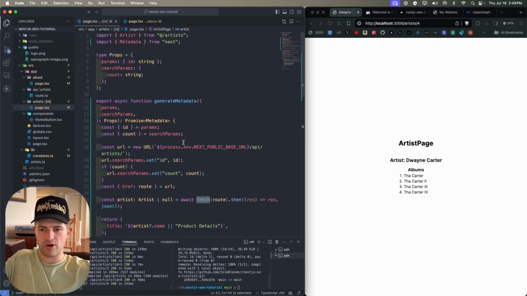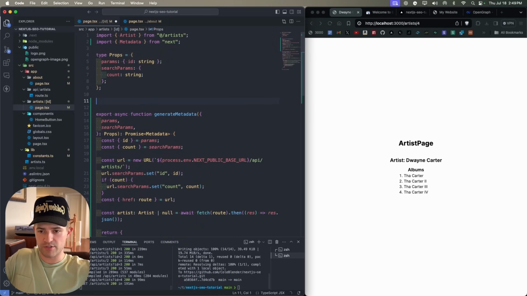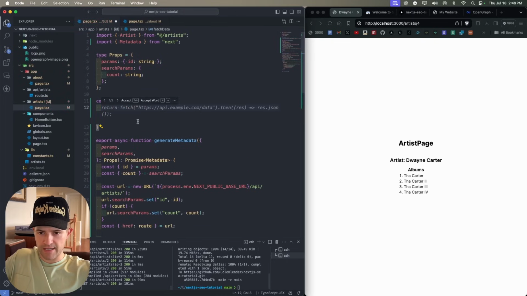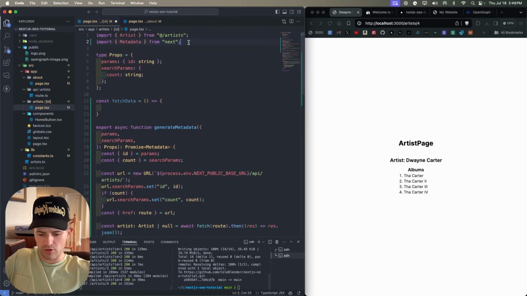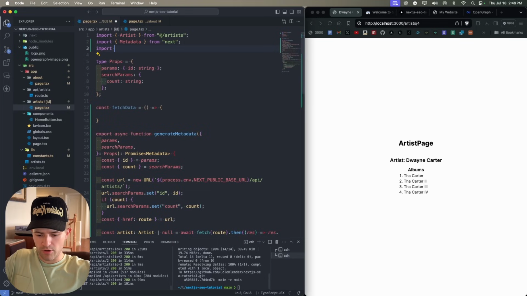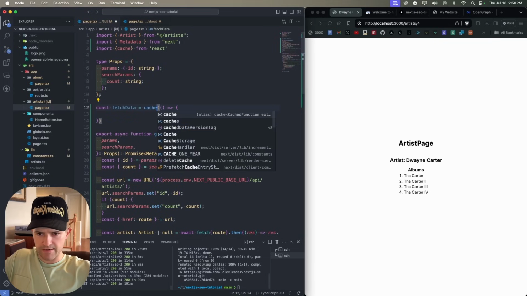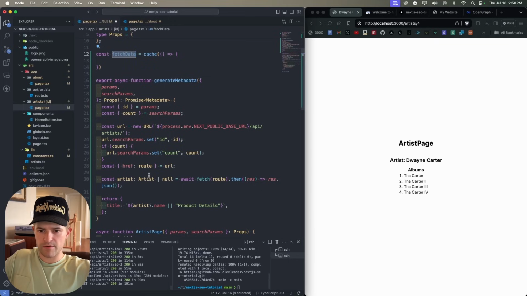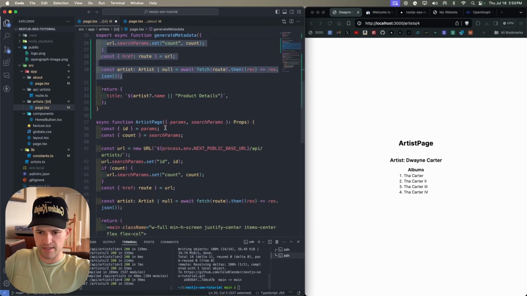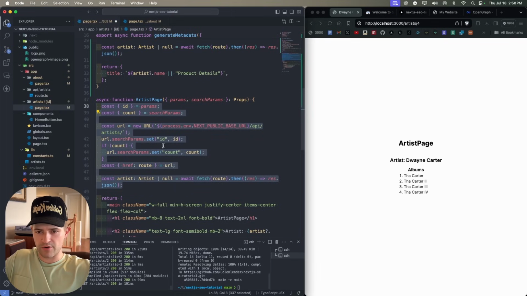If you're using an ORM like Drizzle, which is what I always use, then you can create a function called like fetchData, and then fetch all this data, and then you can use something called, let's see, import cache from React, and then you take all of this and you wrap this inside of cache, and it's going to return the data. So you would run that function right here in the generateMetadata, and then you take the exact same function and run it right here in the artist component, and it's only going to run it once because it's been cached.